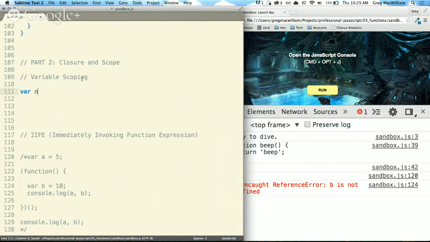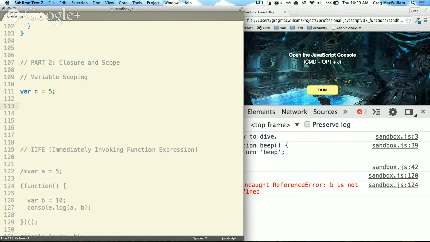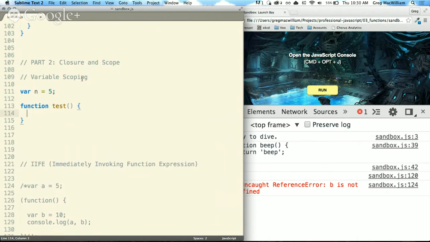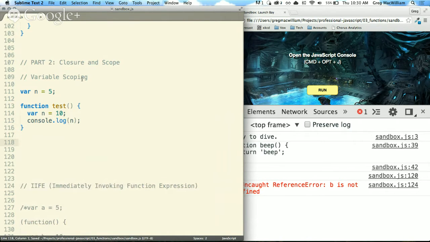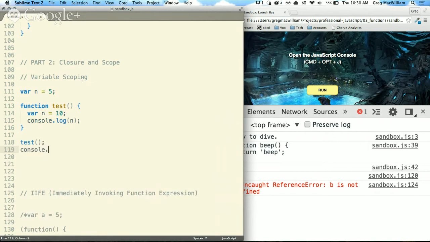Okay, so I've got var n equals 5. I've got a function, just call it test. And then we'll say var n equals 10, console.log n. And then we'll run test. And console.log n. Okay, so up front, what do we got? n is 5. We've got a function. We've reassigned n as being 10 inside the function. We call on it.